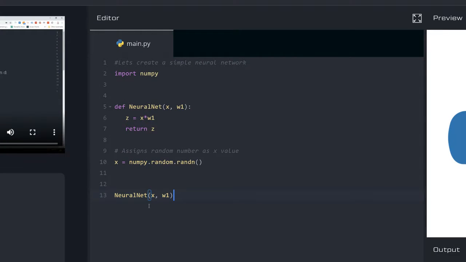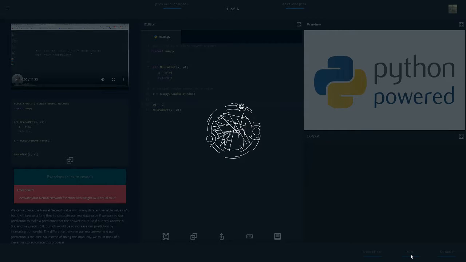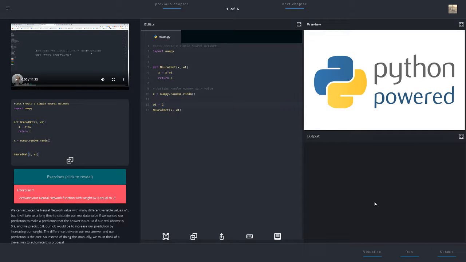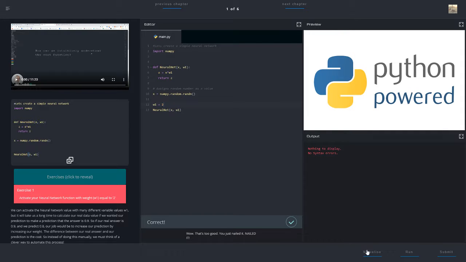So if we were going to run this, we would get a mistake because, do you see how we've defined W1? No, we have not defined W1. And the question says activate your neural network function with weight W1 equal to 2. So it's just to run this with W1 equal to 2. We're not going to get any mistakes here. And if we press submit, we're correct.